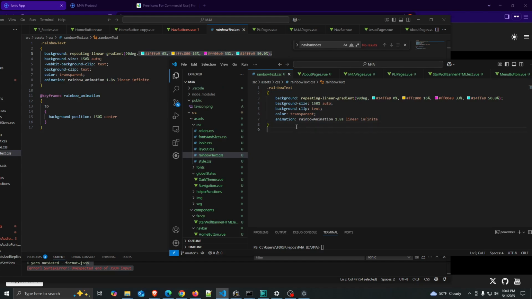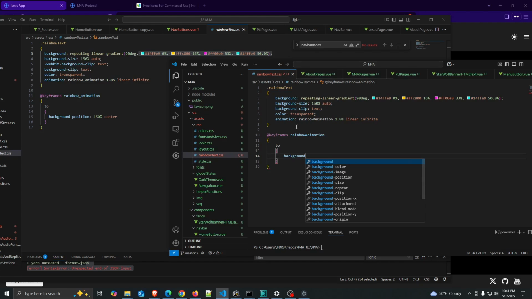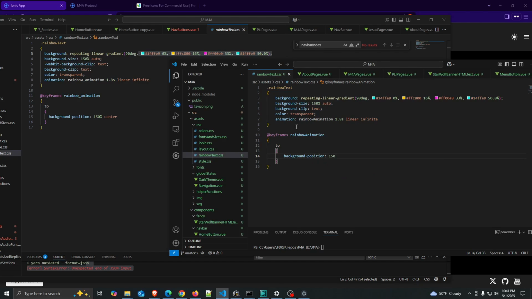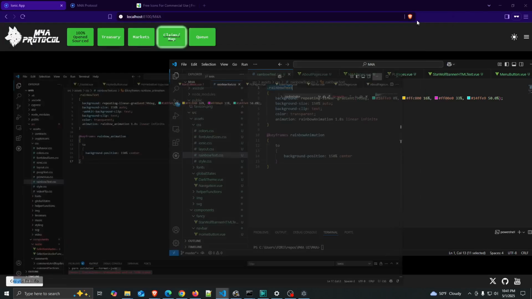Okay, and we can use keyframes. Keyframes rainbow animation to background position 150%. Okay, let's see if we can actually use this class. See if it works.